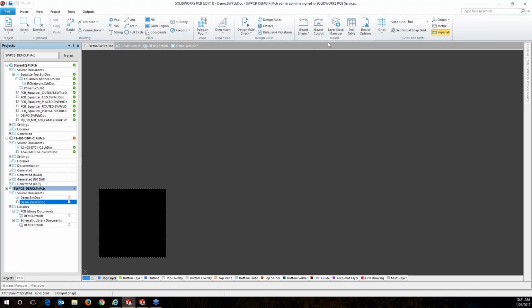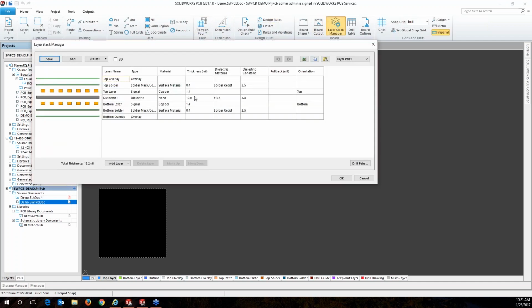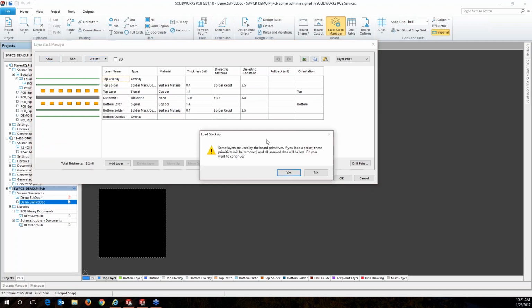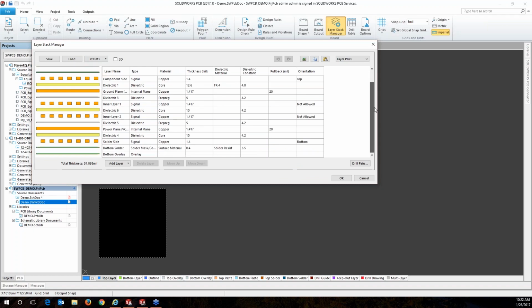We have a layer stack manager. We have presets that are set. So you want a 6-layer board as a starting point. You can go ahead and choose that, and now you have a 6-layer board to start with. You can edit the thicknesses, dielectrics, and all the information you need. You can add layers. I just picked a 6-layer board here for this particular demo.